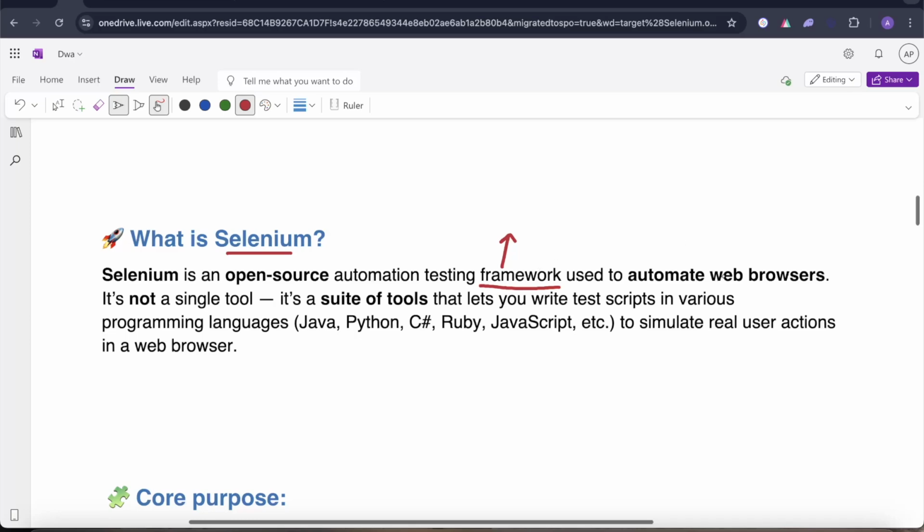It is used to automate web browsers. Very important: you cannot automate a desktop application, an Android application, or an iOS application. You need to automate a web browser, and that's where Selenium comes into play. As I told you, it's not a single tool. Since it is a framework, it is a suite of tools that lets you write test scripts in various programming languages like Java, Python, C Sharp, Ruby, JavaScript, whatever you can think of. But in this video series we will be focusing on Java in great detail.